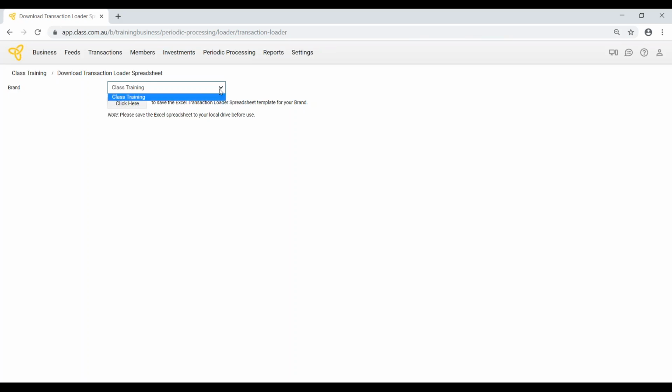From here, we select the brand. So in this example, we've only got the one brand. If you've got multiple brands, a list of the brands will appear in this drop-down box. You select the brand that the fund is in, and then you click on the click here button, and that will download an Excel transaction loader for you.